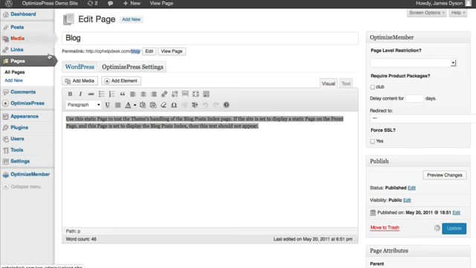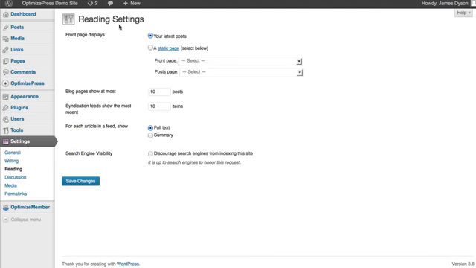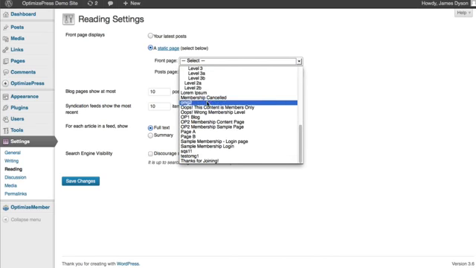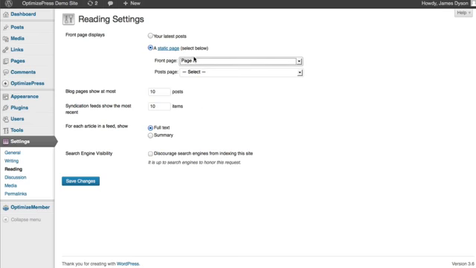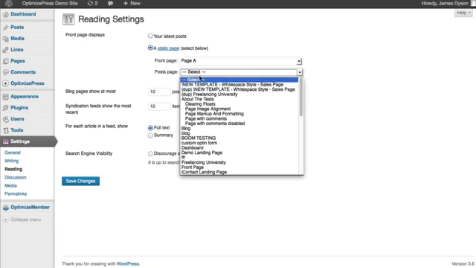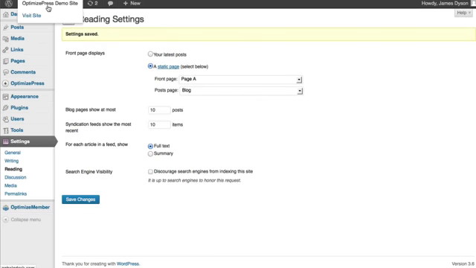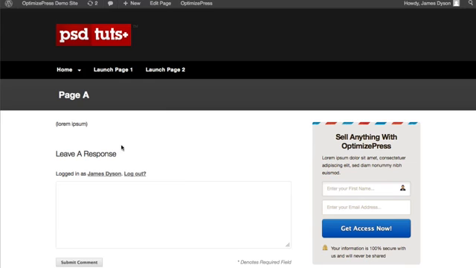So once we've done that, we can go to settings and reading, and on the reading settings page we can actually choose to select a static page. Now this will require you to create a static home page for your site, so you can choose whatever page you want for your home page. I'm just going to choose page A. Now for your posts page, this is where your blog posts are now going to appear. So I need to go down to blog and click Save Changes, and now if I go to visit my home page, I'm going to see the page that we created previously. So this is just showing the page that we set.